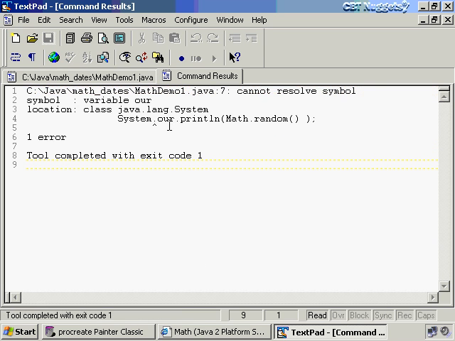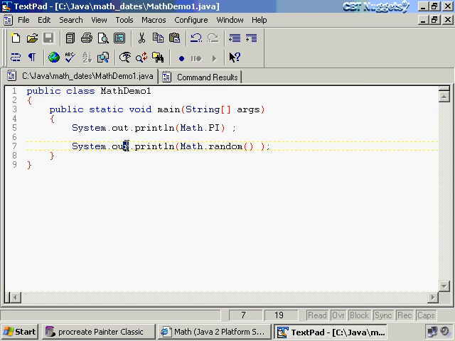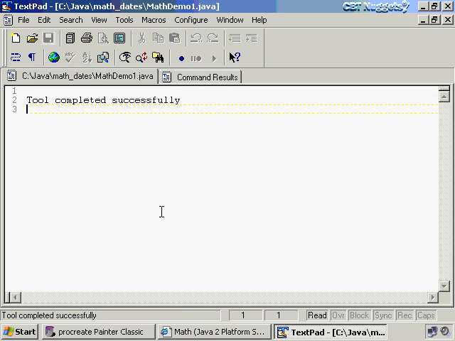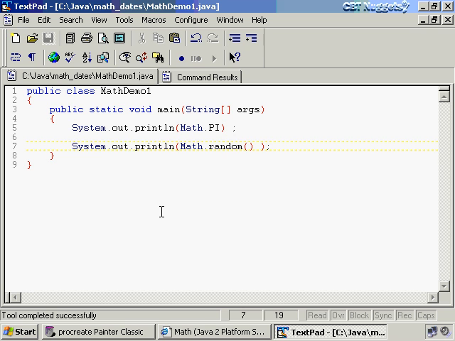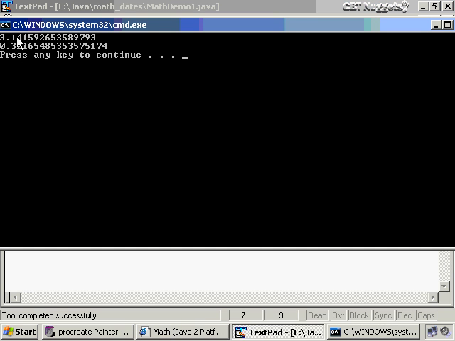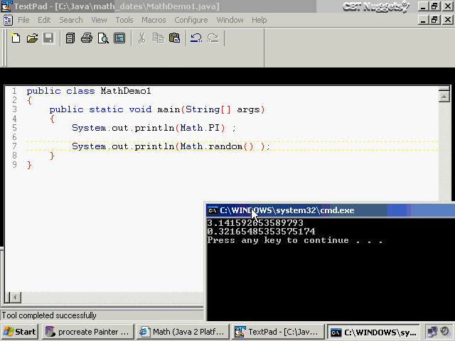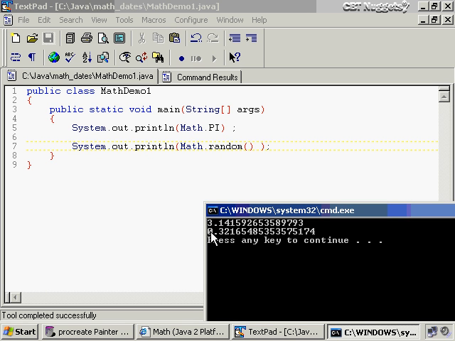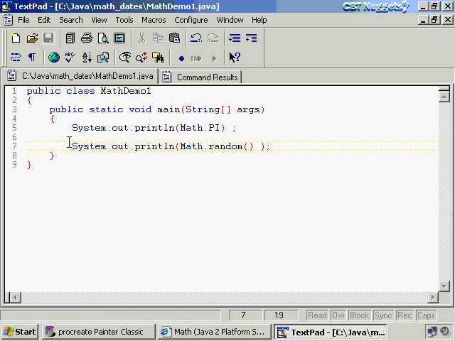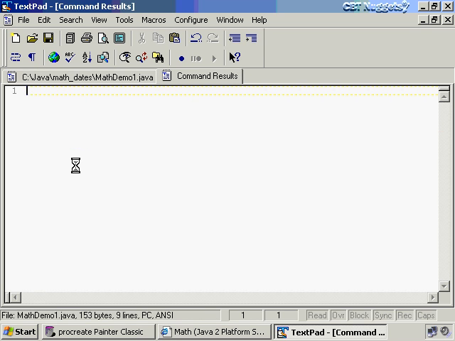Let's compile that. Oh, let me go ahead and make that System.out instead of System.our. Not going to compile otherwise. All right, so let me recompile it. And now let's run it. Here you can see I've got pi. This is the first number. That's not from the random number, that's from pi. But look at the bottom number, 3.2165 whatever. Let me go ahead and get rid of that, comment that out. Let's recompile it and run it again.